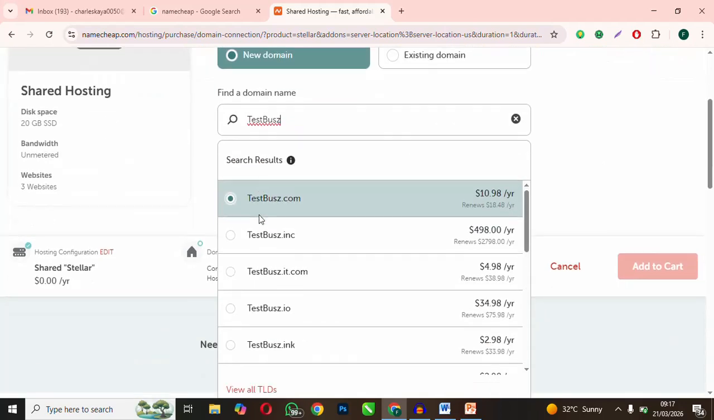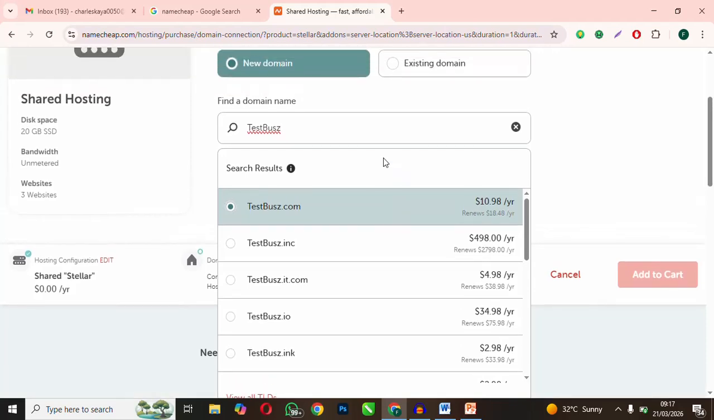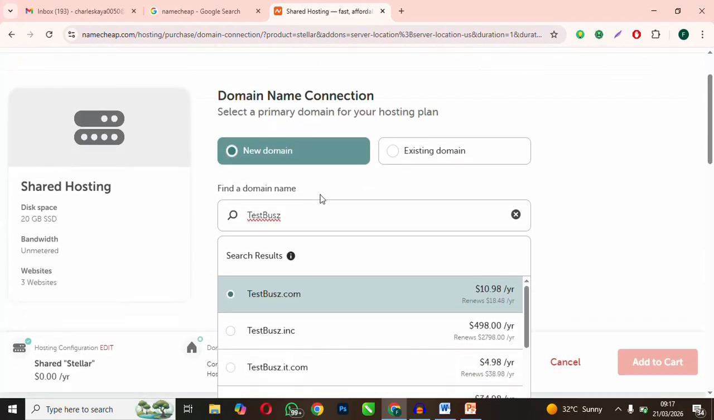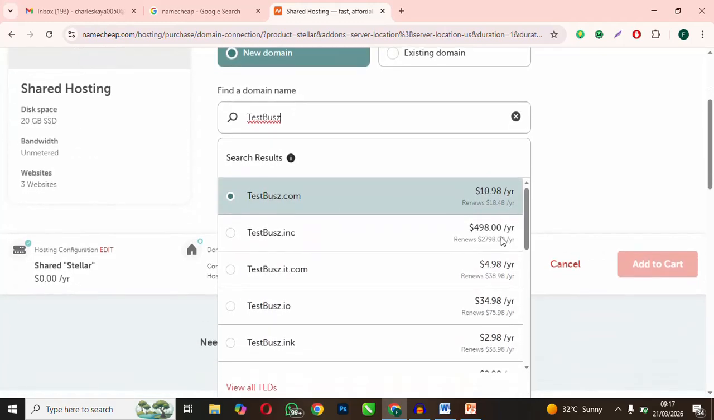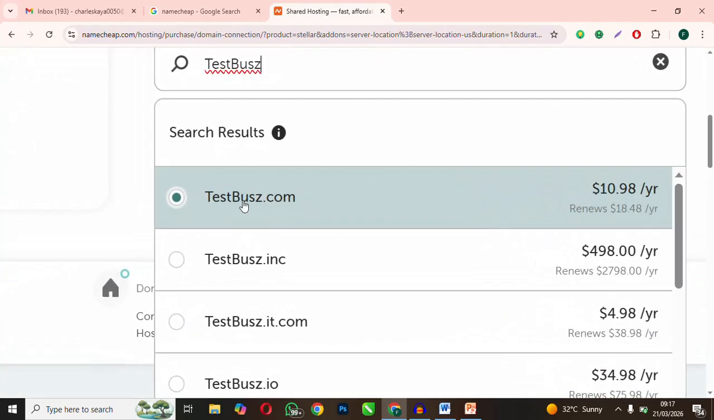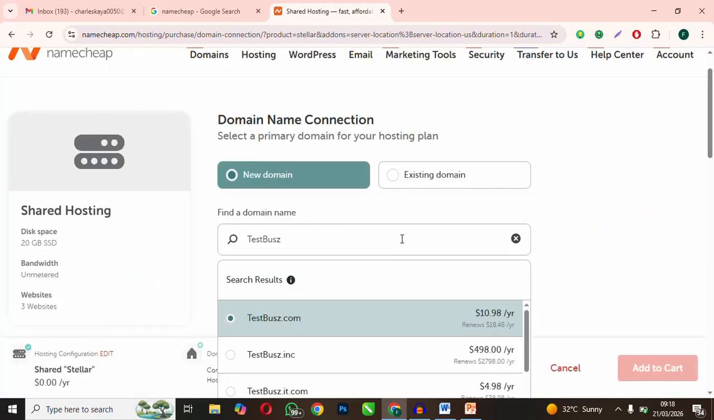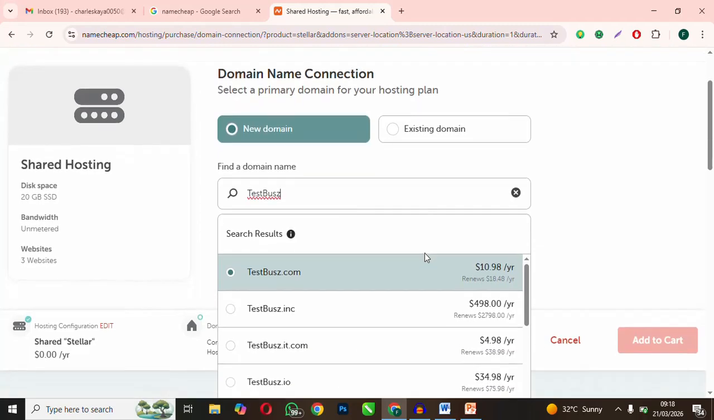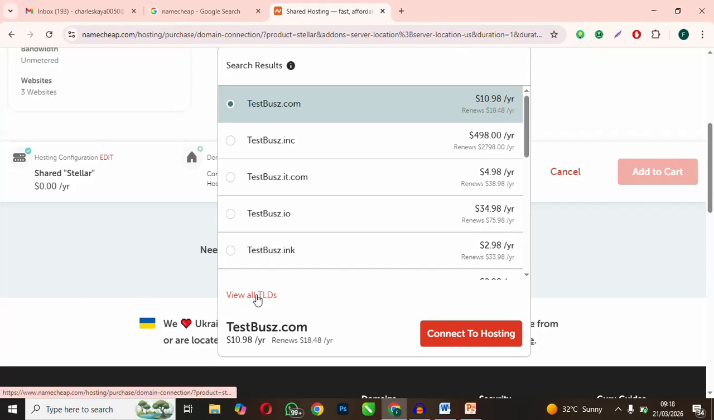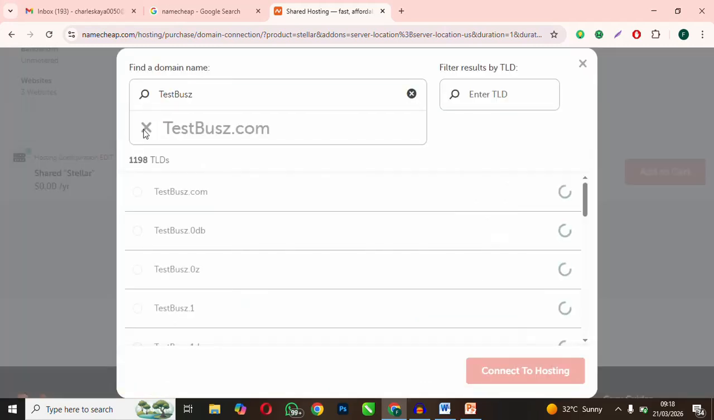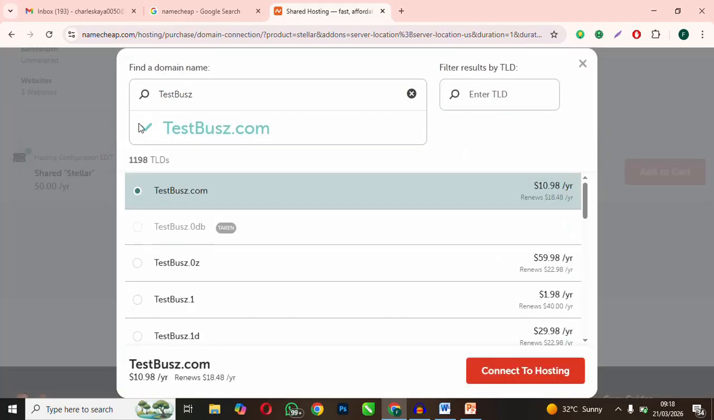First thing you need to do is search for the domain, whether the domain is available. Type your domain, your business name, and then you select from the options. Right now we have testbiz.com, testbiz.inc.it.io. The first thing I want to check is whether testbiz.com is available. To know whether the domain you are searching for is available, come down here, check VOTLDS. Now we can see it's loading. Good. We have this green tick on the testbiz.com, which means this domain is available.